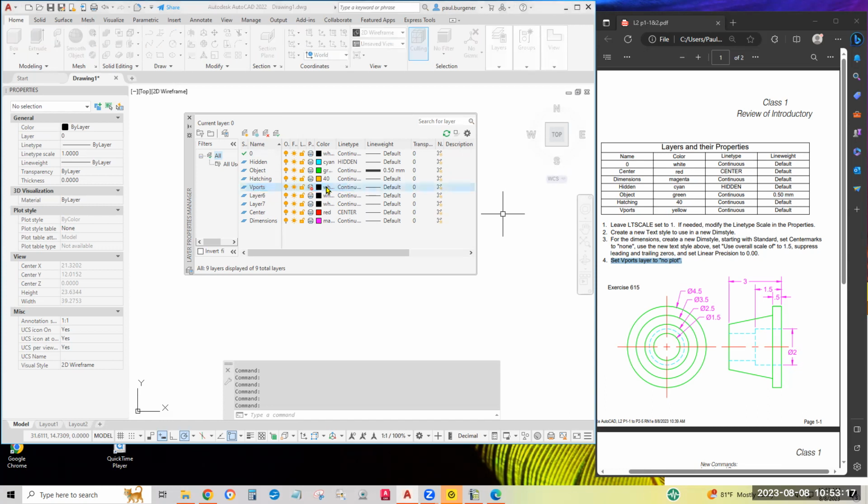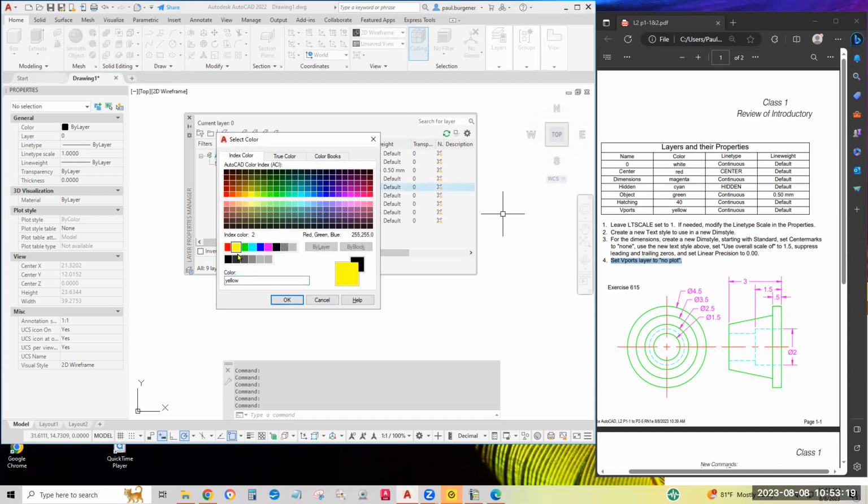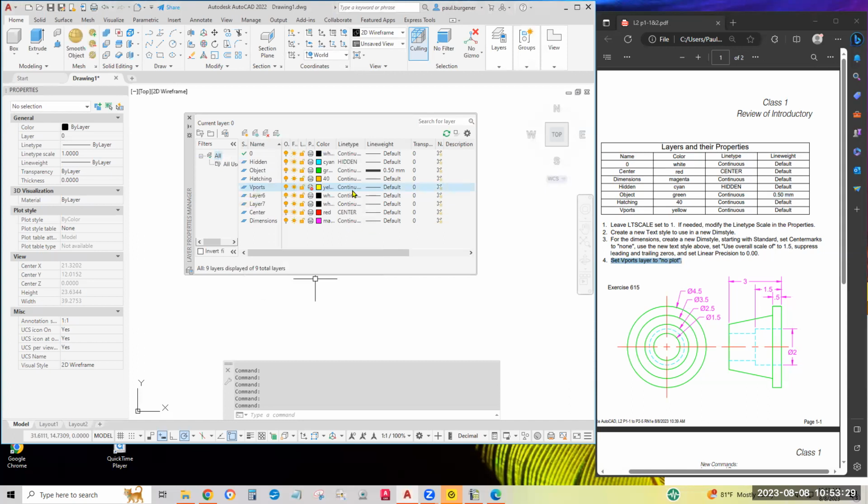We want the viewports to very, very faintly show on the screen. So I suggest yellow. I've also seen faint shades of gray in professional drawings. Leave it continuous, leave it default. I think that's all of them. Center, dimensions, hidden, object, hatching, viewports. Only the object layer has got a heavy line weight. Center and hidden layers have the respective line type assigned.